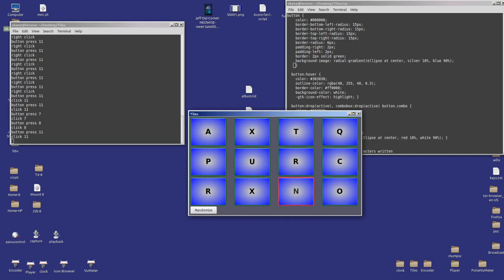Now I'm hovering on the N, and I'm going to hold down the left button. And you can see it's detected a press. I'm still pressing button 11. They're numbered 1 through 12, with the 1 being in the upper left-hand corner. Now, as I begin to drag, you see it's detecting a drag has begun over there. It says begin drag 11. And I'm going to drag it up here, and you see when I'm hovering over something in drag mode, it goes to a yellow highlight.